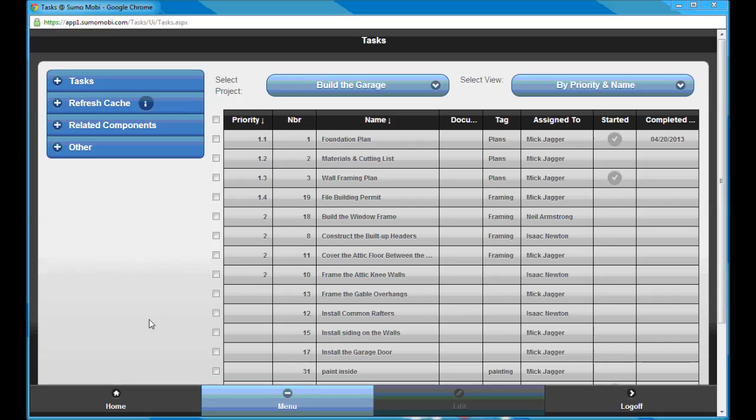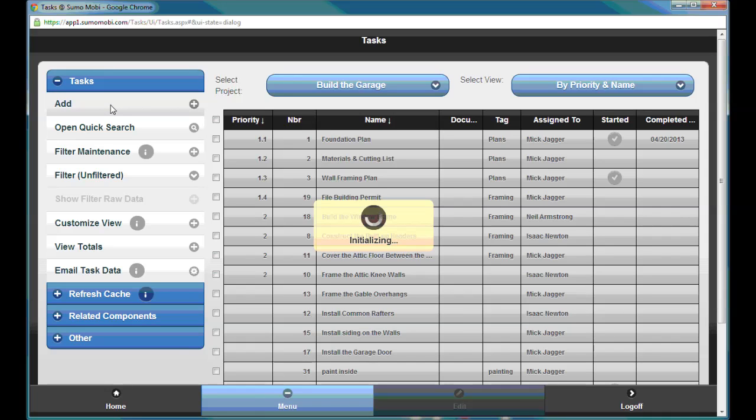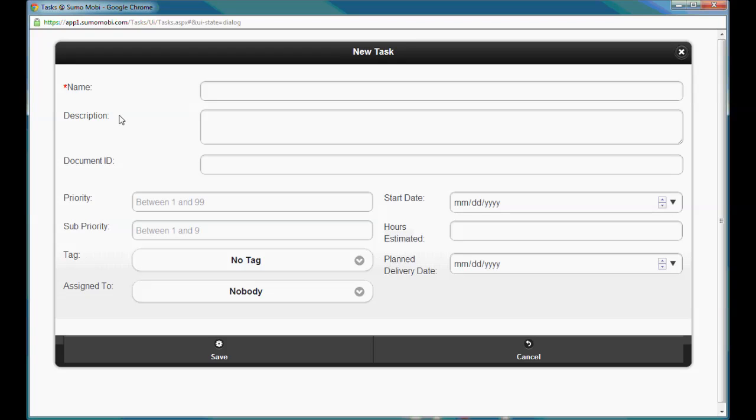Let's open the Tasks menu group and click on Add a Task. And call this task Draft Electric Plans. When you add or edit a task, you see a Document ID field. Use this field to associate that particular task with the collaboration document.